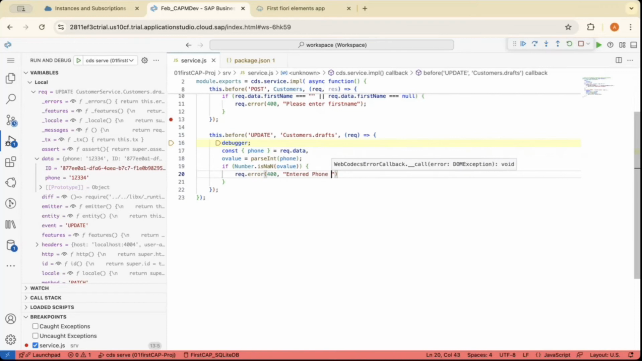Enter phone number is not in correct format. Okay, this I will throw as an error. Fine. Okay, yeah. Now this is fine.